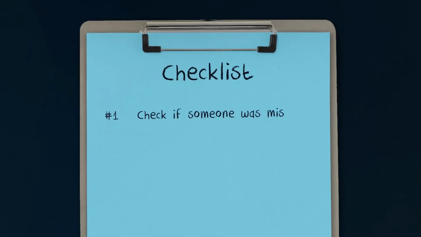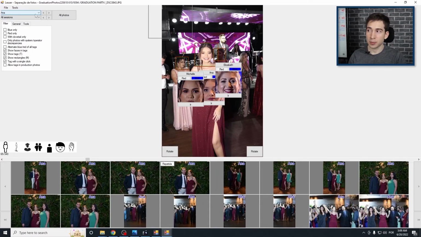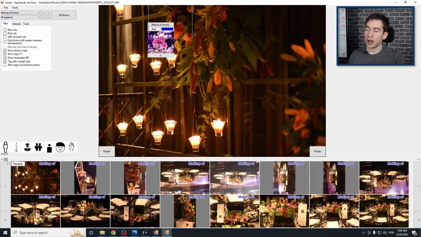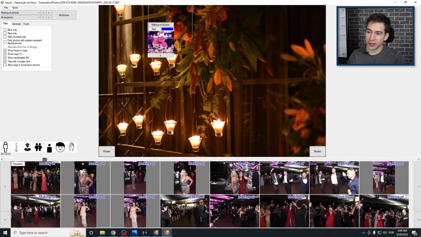The first one is when a person is not on the recognition folder. This can happen for many reasons, like the person could be absent when we were taking the photos for the folder. But don't worry, this problem is very easy to solve. A very fast way to see if this problem has happened is to go to the Making Of folder. Here we will find all the photos with the people that don't have tags.